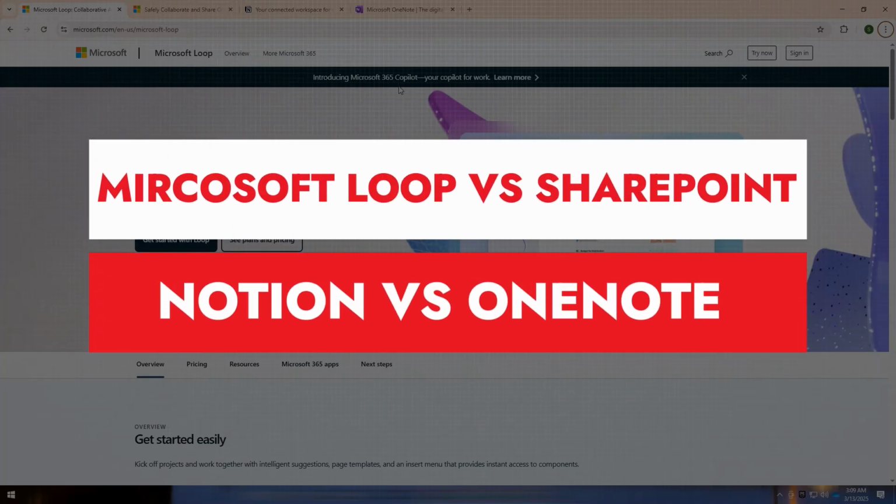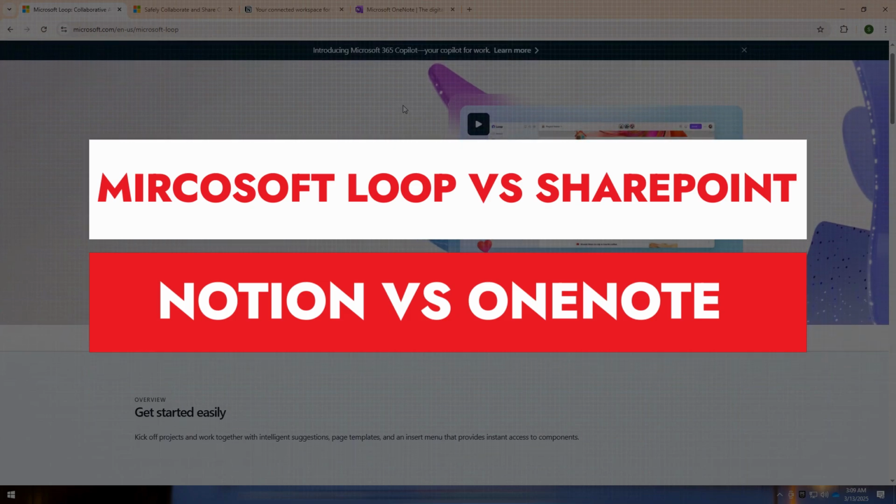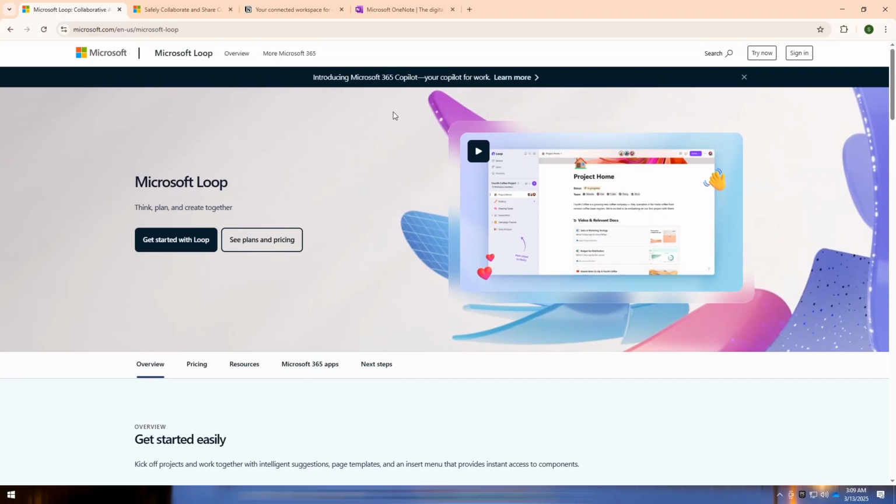Today, I am going to tell you about Microsoft Loop versus SharePoint versus Notion versus OneNote. Let's break down these four powerful productivity tools, each offering unique features for organizing work, collaborating, and managing ideas.